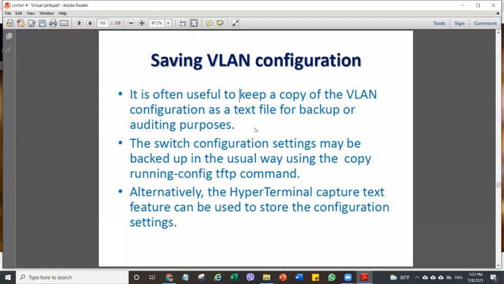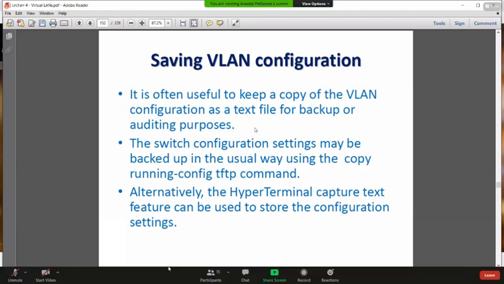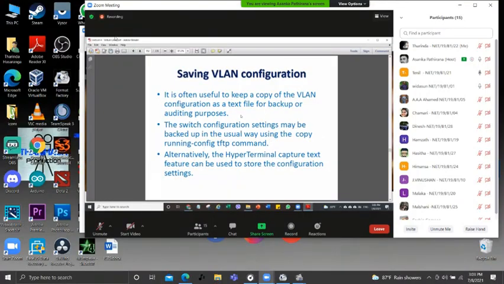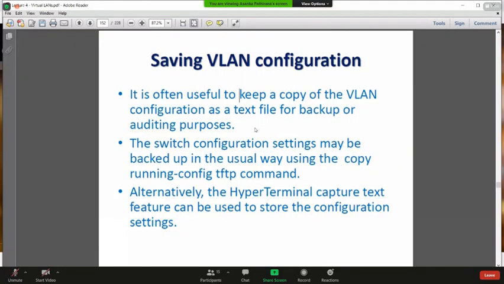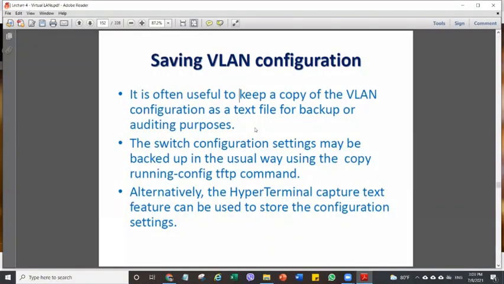TFTP should be file transfer protocol. T for? Trivial. Trivial file transfer protocol. Okay. So it is just used to download the running configuration file into another file, not to keep it in the database.